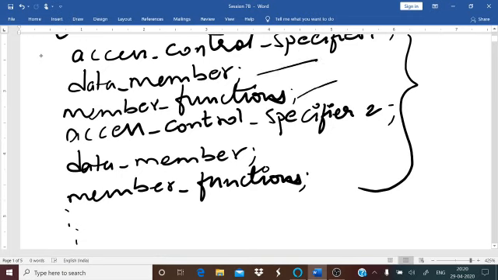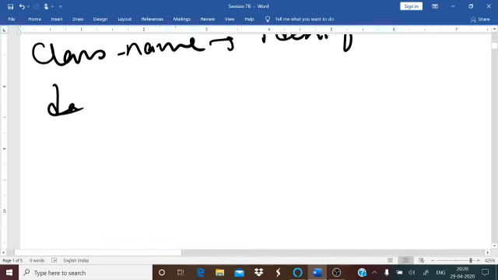The data members and member functions can be declared under a particular access control specifier depending upon the scope of its use. Now generally there are three types of specifiers which we will come across later. We want to give an example for this definition of the syntax.